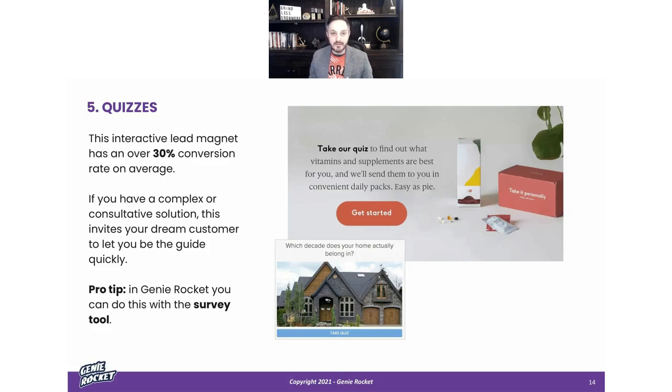And as a pro tip, if you're already on Genie Rocket, the good news is you can do this inside the platform. You can create your own quiz within the survey tool. So you can have a multi-step quiz, and there's some really neat logic built in where you can say, if they answer it this way, ask them this question. If they answer it the other way, ask another question. So you guys can start doing that now.